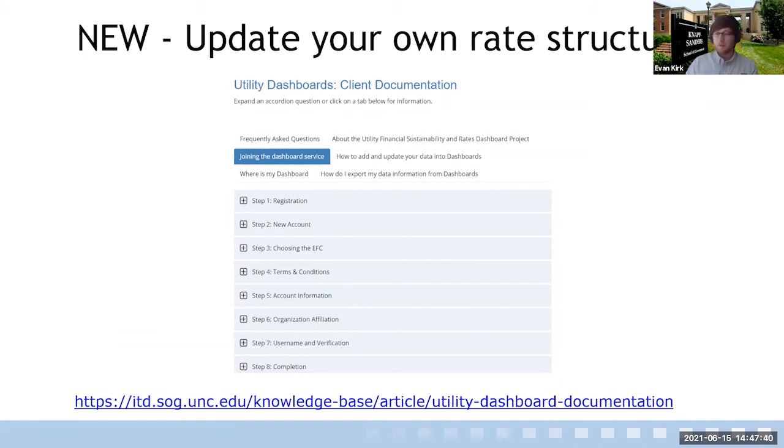We're excited about this. So we've got a way that you can update the rates on your own, and you can go to this website. The link is here, and I'll post it in the chat, and register for an account, and then we'll approve you and make sure that you're actually affiliated with the utility that you say you're affiliated with. We've got a step-by-step description of how you can get involved with this, and it'll basically allow you to go in and update the utility rate structure on your own.